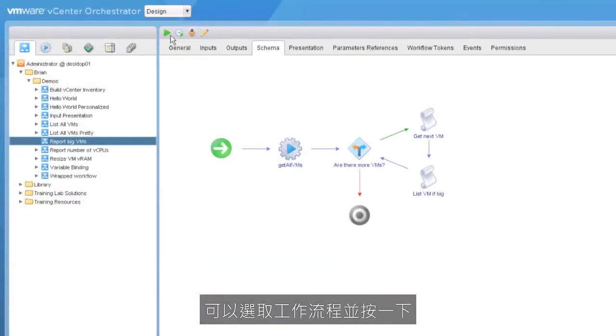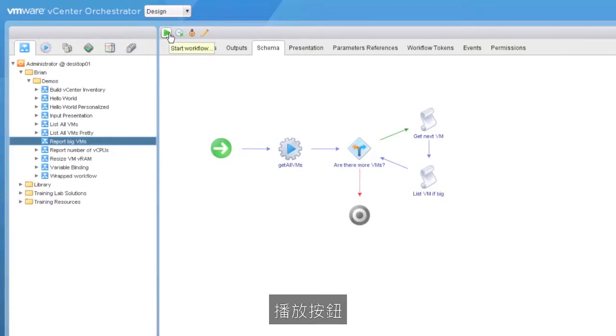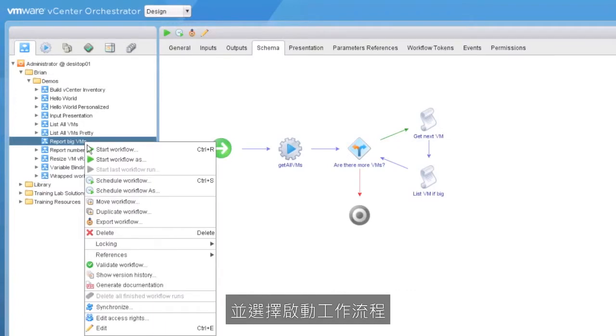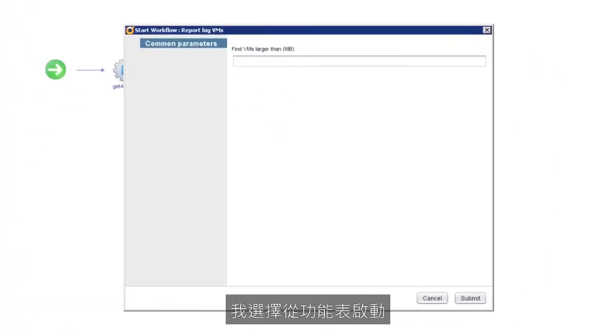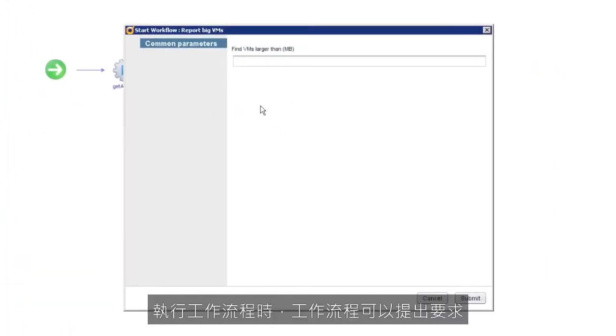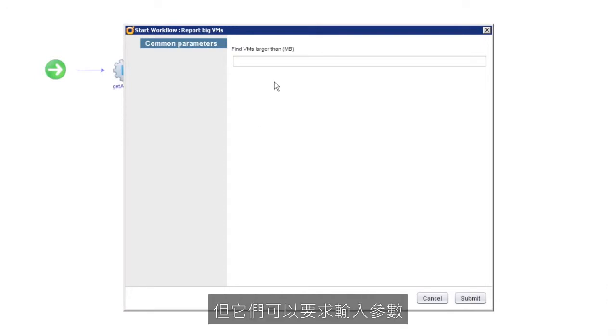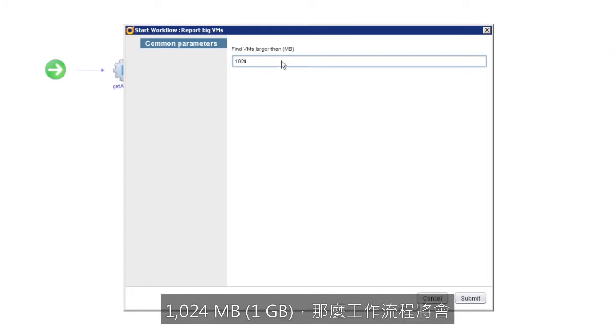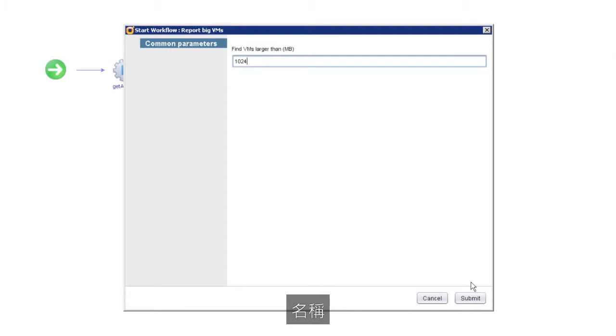To run the workflow, I can either select the workflow and click on the play button, or I can right-click the workflow and choose to start the workflow. I'll choose to start it from the menu. When we run the workflow, workflows can ask for, they don't have to, but they can ask for input parameters. I've designed this workflow to ask for a single input parameter. Namely, it wants to know what size of virtual machine we are looking for. In other words, if a virtual machine is greater than 1024 megabytes, a gigabyte, then this workflow is going to print out the name of those virtual machines.